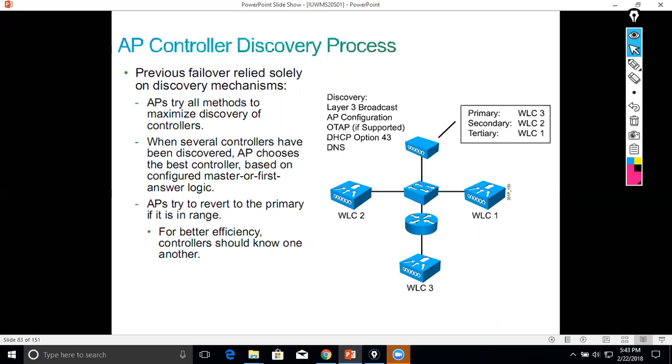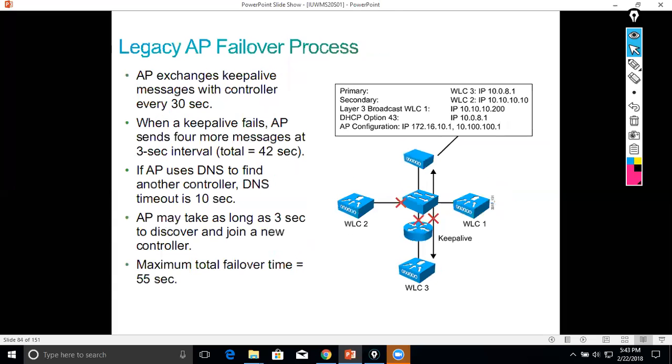For better efficiency, controllers should know one another. If you look back at the discovery process, it is layer 3 broadcast, AP configuration, DHCP option 43, DNS. So we have different options to discover a single controller. But generally, if it is failover, it will go to primary, secondary, and tertiary, whichever controller you configure as primary, secondary, and tertiary.